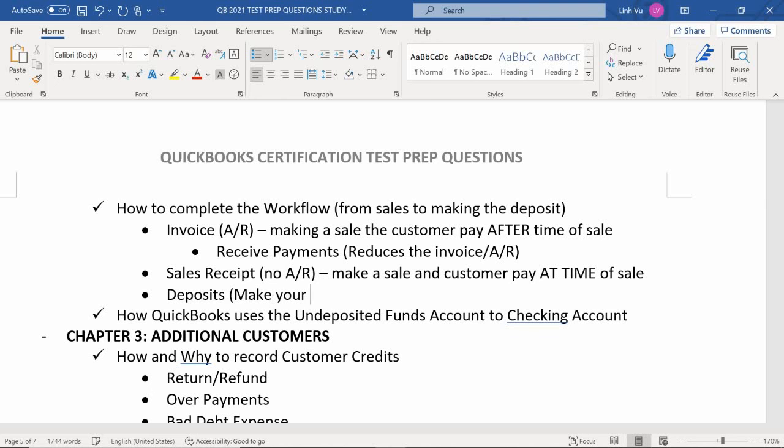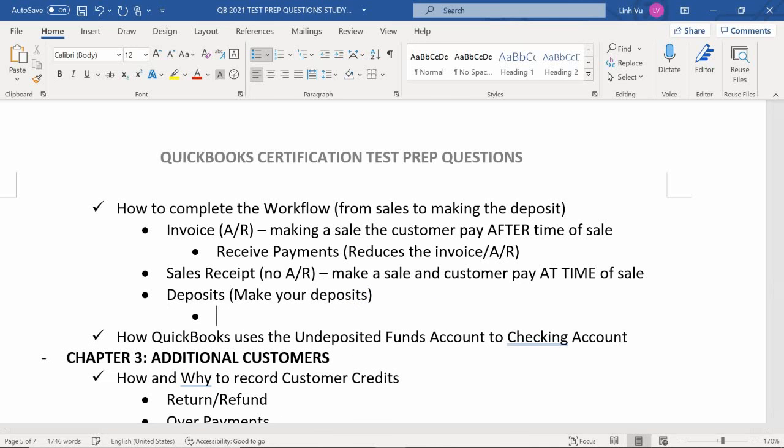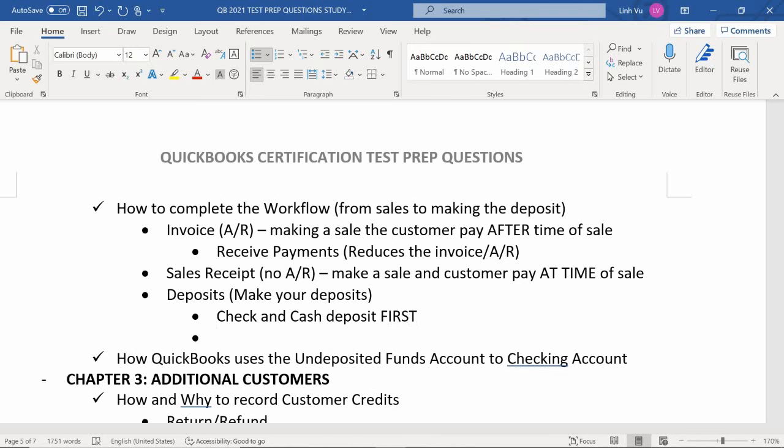Make your deposits. Okay. What are the rules on making your deposits? What should you always deposit first? Checks and cash. Yes, checks and cash deposit first. What's after that? Credit card receipts. Credit cards, EFTs, everything else on that.